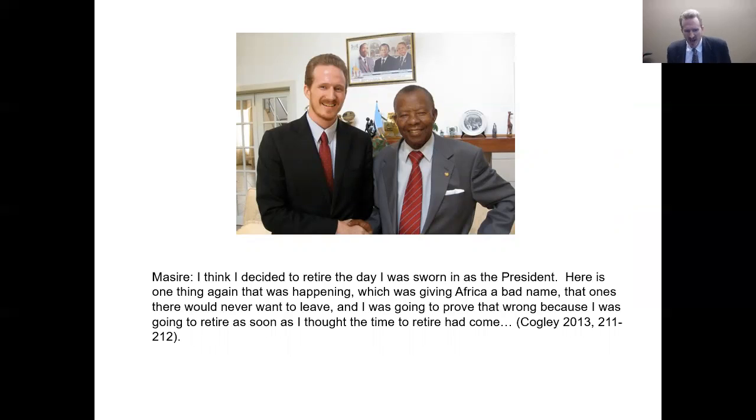He says, "I think I decided to retire the day I was sworn in as the president. Here's one thing that was happening, which was giving Africa a bad name: that ones there would never want to leave, and I was going to prove that wrong because I was going to retire as soon as I thought the time to retire had come." So this quote highlights the degree to which this is a conscious decision. This is a political strategy. He phrases it in terms of it being good for Africa's reputation. That's true, but it's also good for his reputation.